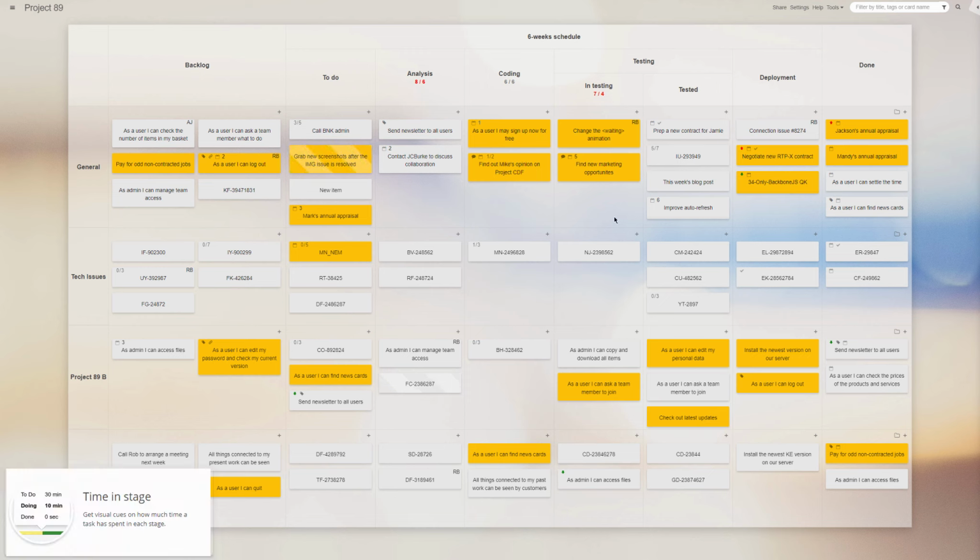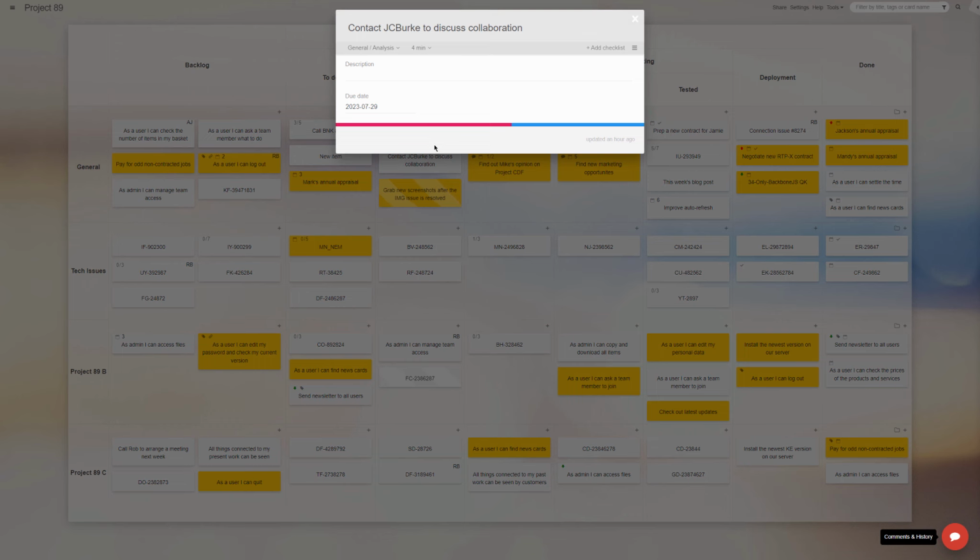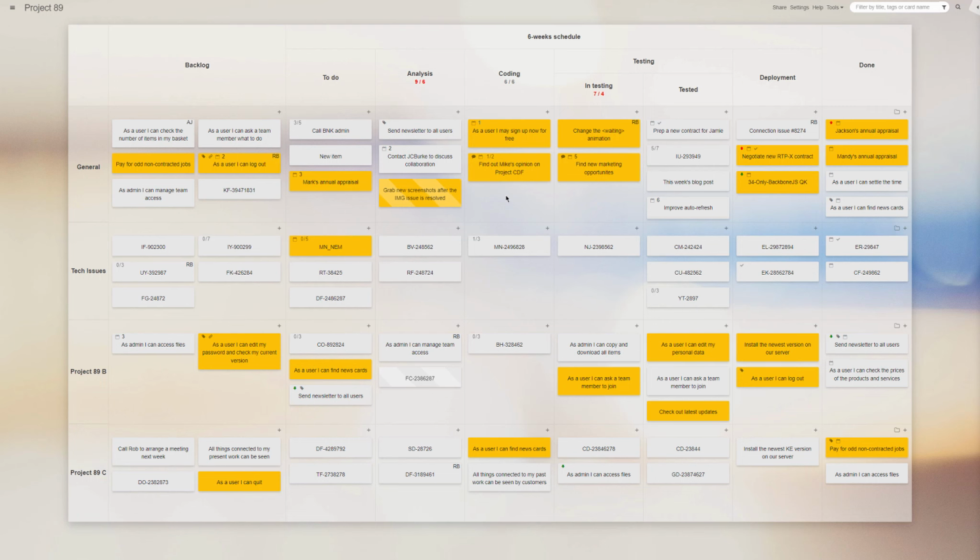Next, the Time and Stage Power-Up, a small colorful bar inside each task that shows you the proportion of time it spent in different columns. Very useful from both information sharing and analytical points of view. A quick look on the task tells you where it required the most work, or where it had been waiting for attention the longest.